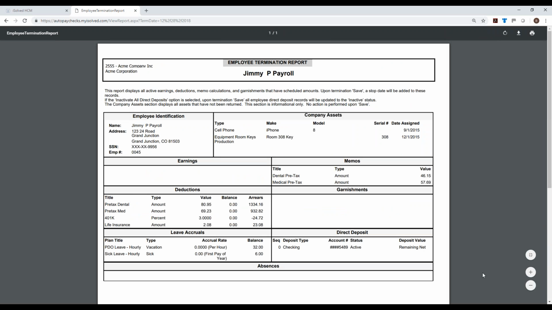A few items you may want to look at are outstanding deductions for medical or dental, if there's any arrears balance that the employees may owe you still on those deductions, assigned company assets, extra earnings that may need to be started or stopped on that final paycheck, any leave balances to be paid out, and any potential creditors that should be contacted. We recommend running this report before each termination, and it'll allow you to catch up on any loose ends prior to that final check.